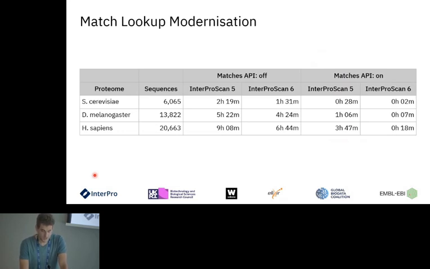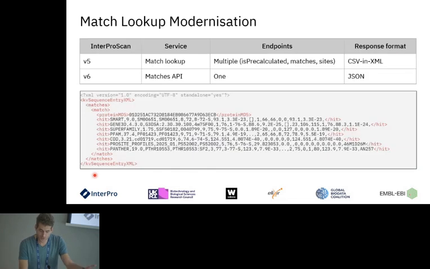An issue with InterProScan 5 is that the old match lookup was really designed for InterProScan 5 and nothing else. It has multiple endpoints. You have an example of one of the responses, and it's a weird, clunky XML with weird records encoded as CSV. It's really impossible for developers to benefit from this outside of InterProScan 5. So yeah, InterProScan 5 is faster, but that's not very good for the community.